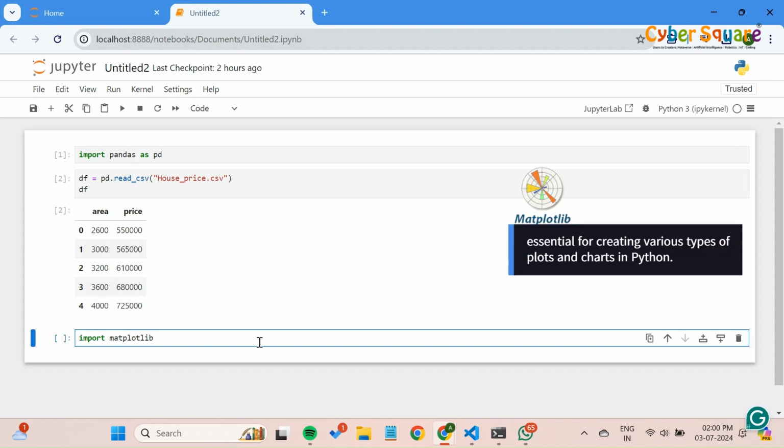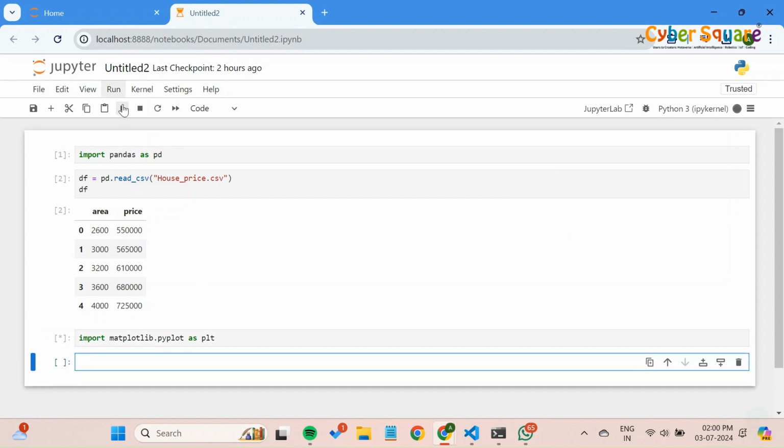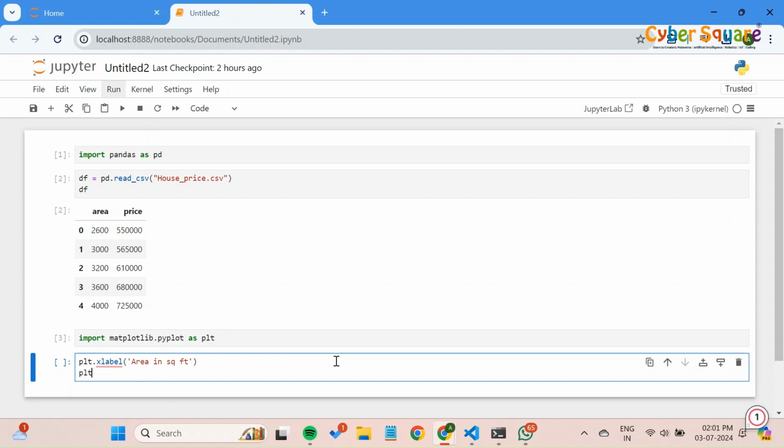Import the matplotlib.pyplot module. This library is essential for creating various types of plots and charts in Python. Set the labels for the x-axis and y-axis of our plot, respectively. In this case, area in square feet describes the values on the x-axis, representing the area of houses, and price in US dollar describes the values on the y-axis, representing the corresponding prices.